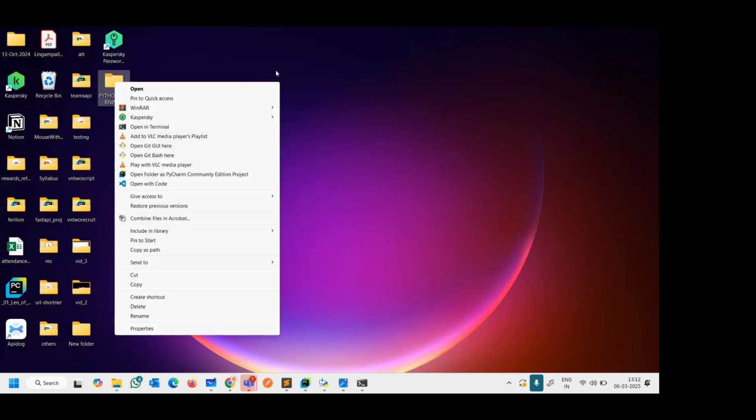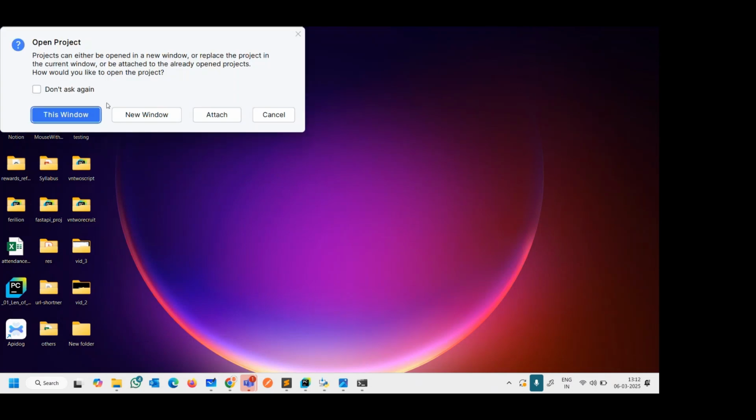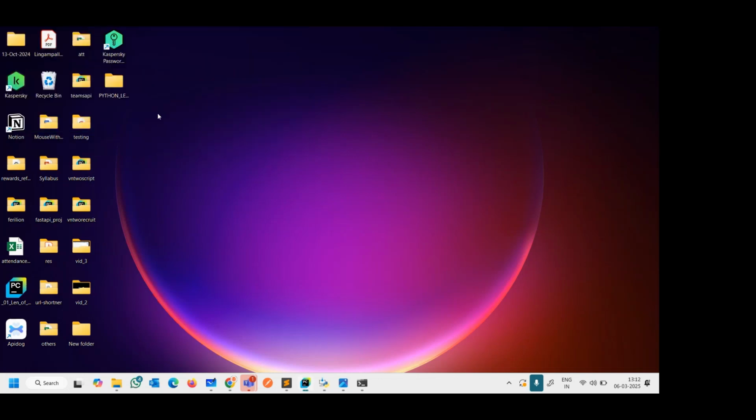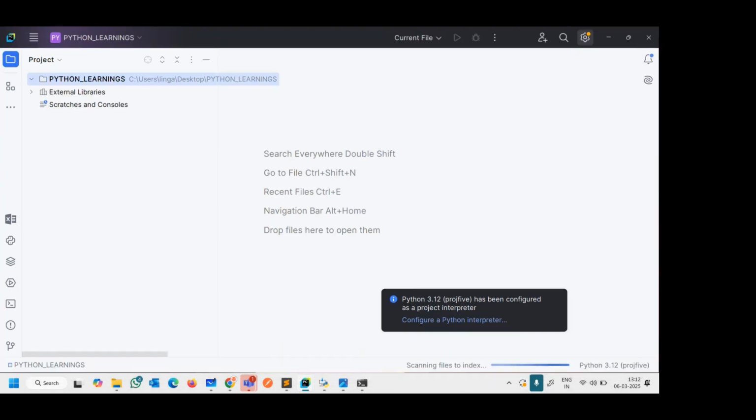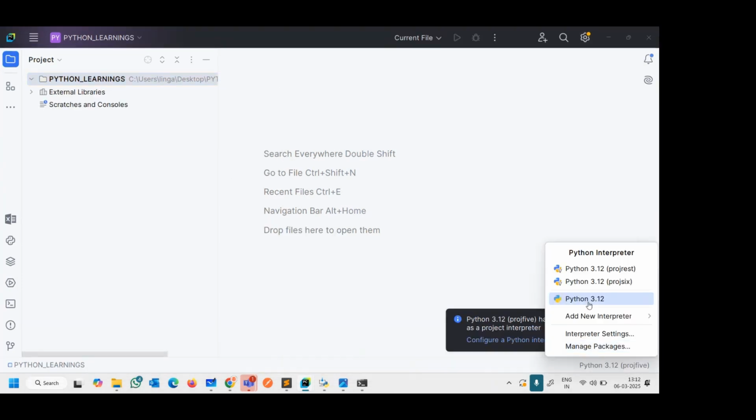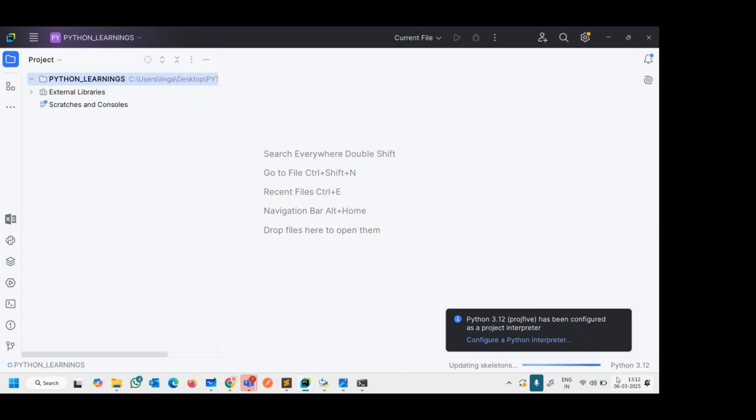Show more options. Open folder as PyCharm Community Edition project. If you check those boxes, it is going to give you that. If you're not checking all those boxes, it is not going to give it to you. Open it. It is asking because I already opened one PyCharm, so I'm going to open a new window. It is also by default going to take where Python is installed, right? Yes. So by default, it is going to point to there.